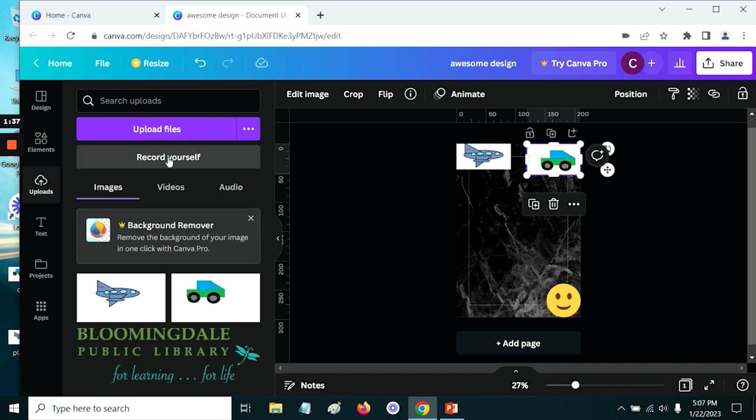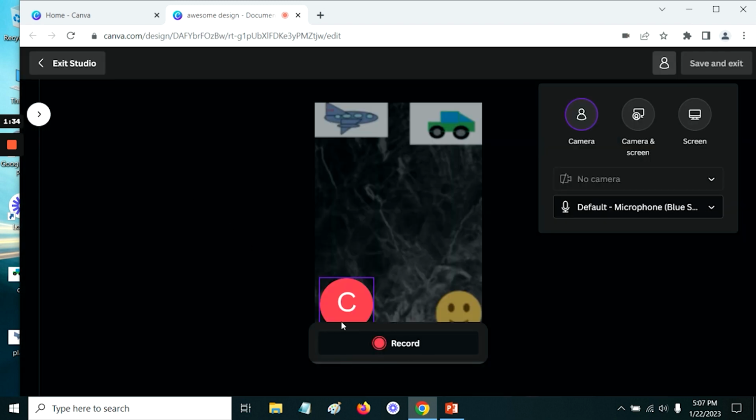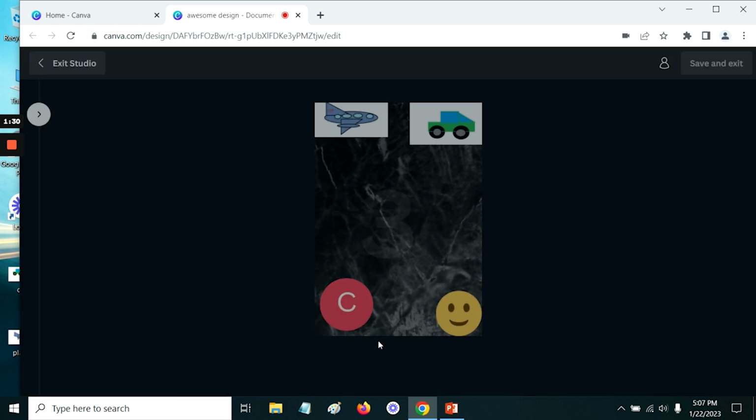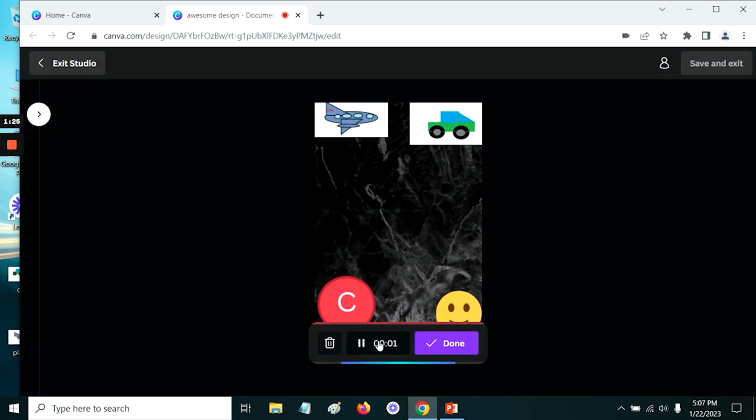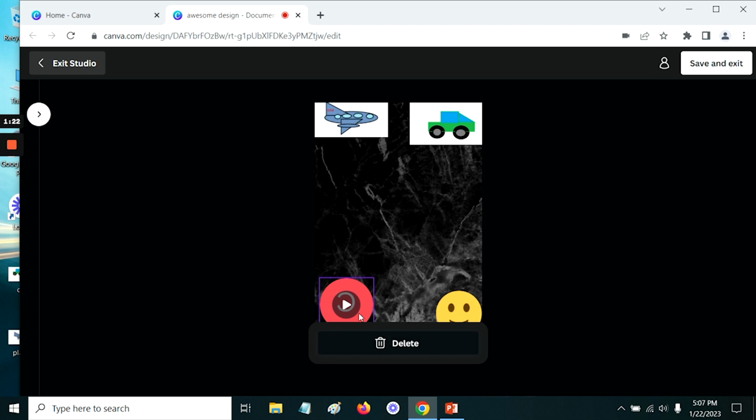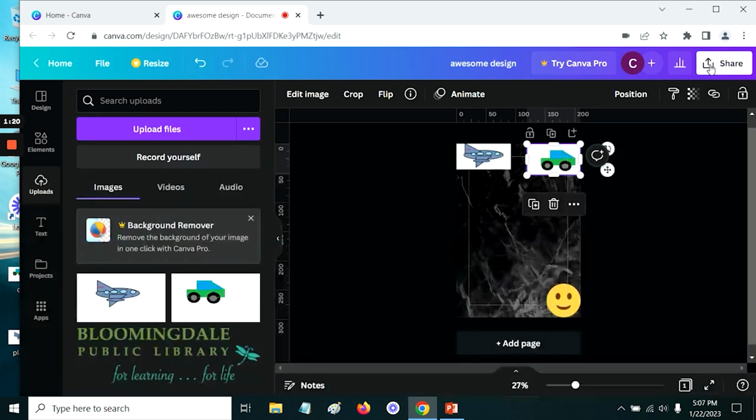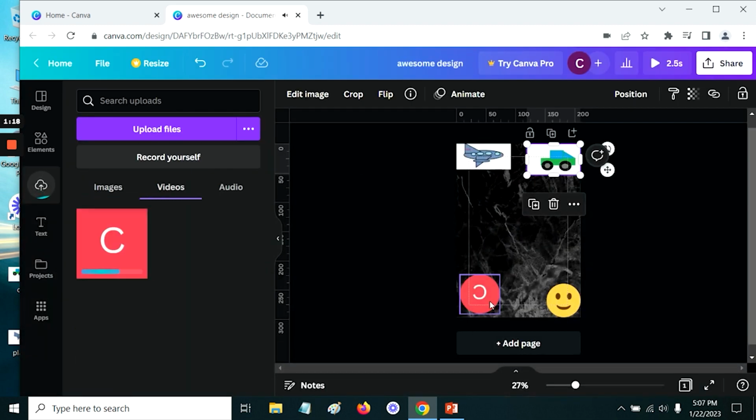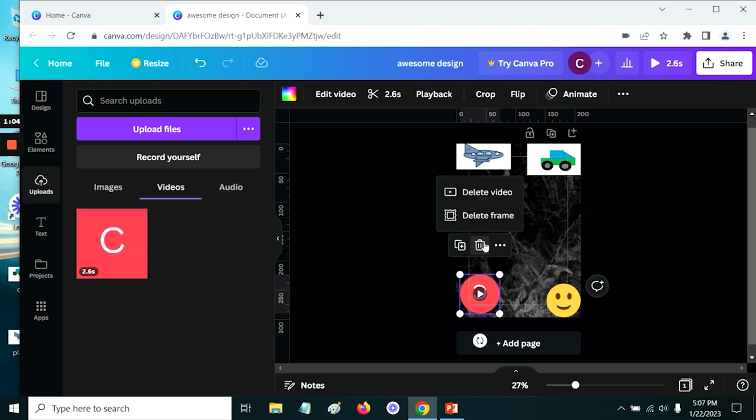Just to show what recording is, if you click record yourself, okay, I'm not showing my camera, but we do have audio. Click record. I am talking. Save and exit. I am talking. There it is. So that wouldn't make much sense for something you intend to print, but for a presentation or a website, maybe it might make sense. I'm going to go ahead and trash that.